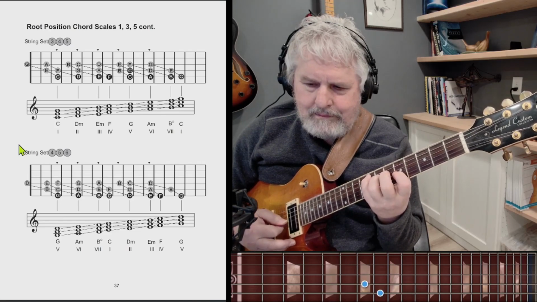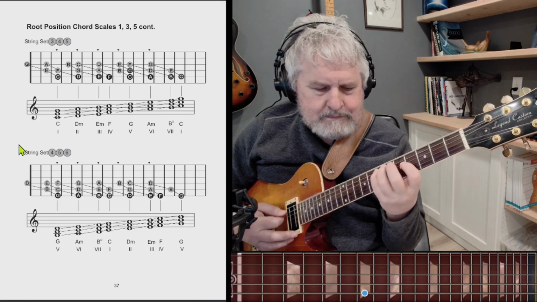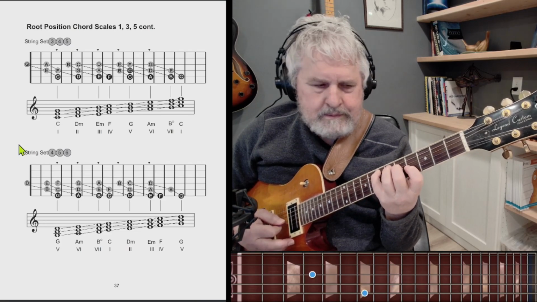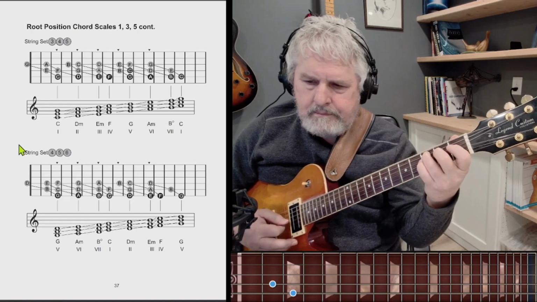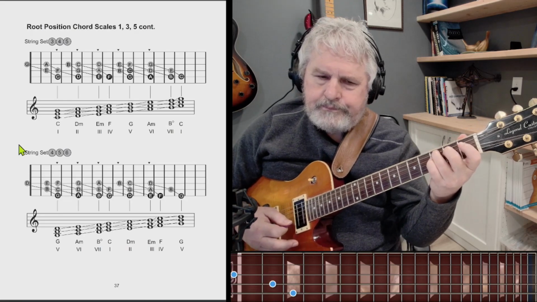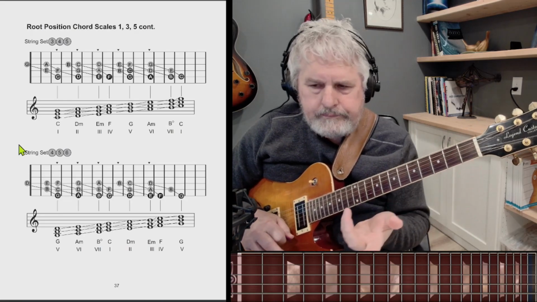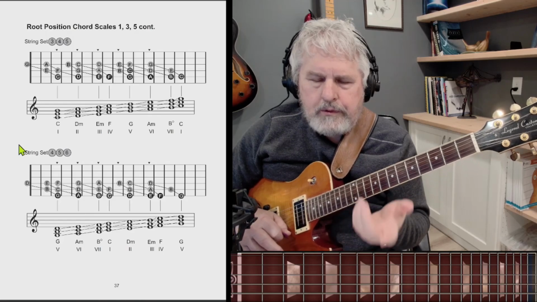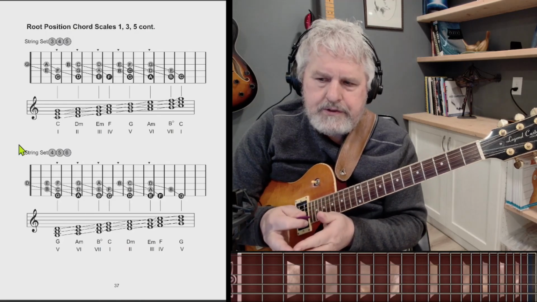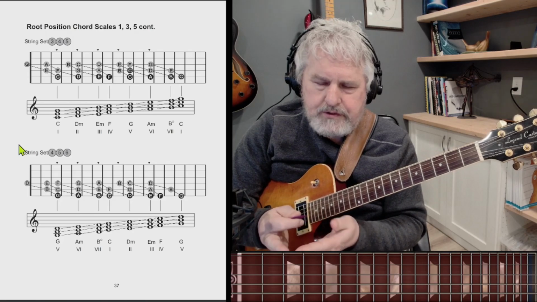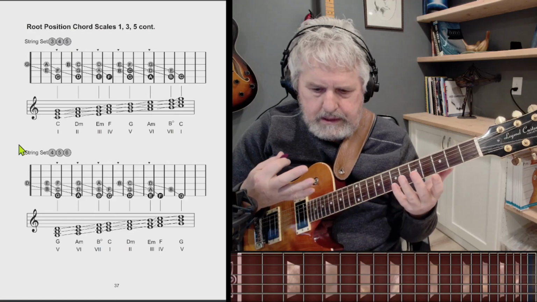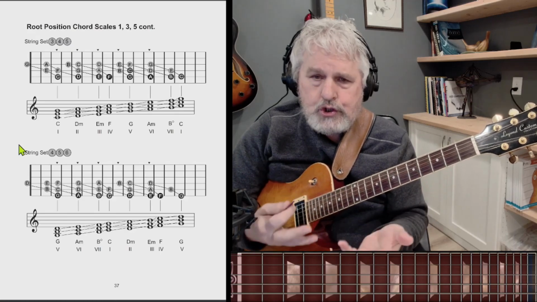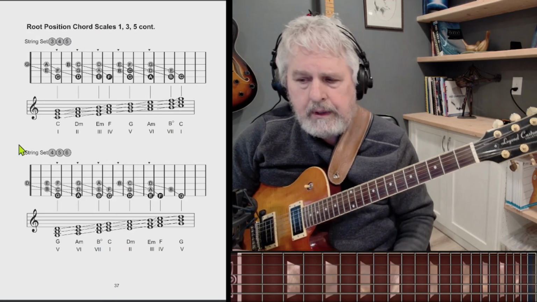F, E minor, D minor. All right, now, what we're doing here is we're trying to be as comprehensive as possible. I'm using this word comprehensive over and over again. We're trying to get a complete version of the fretboard.